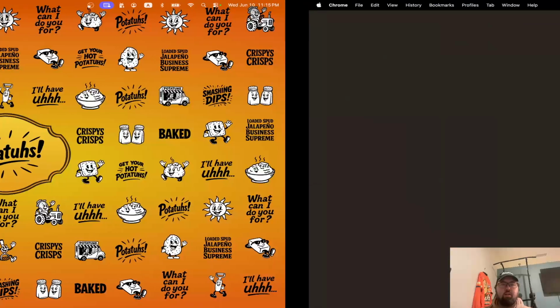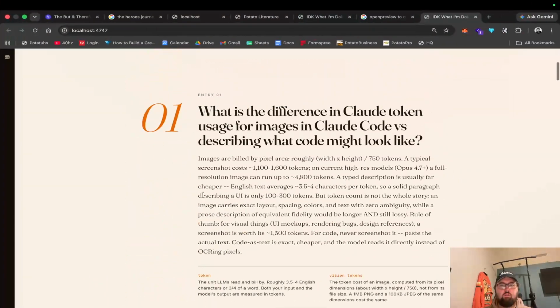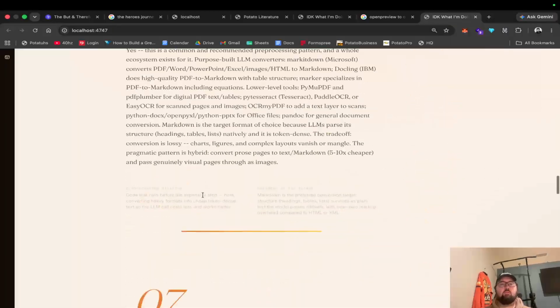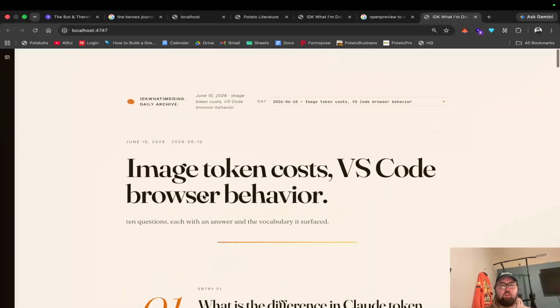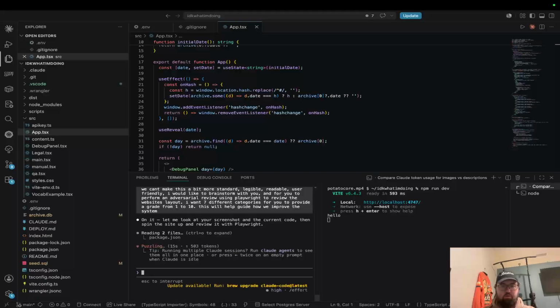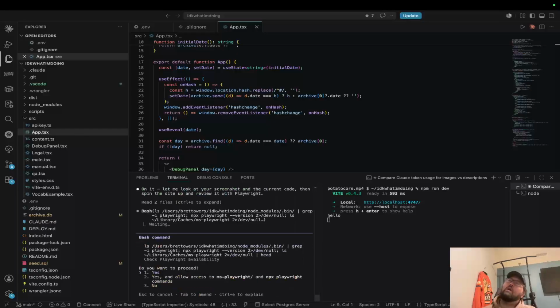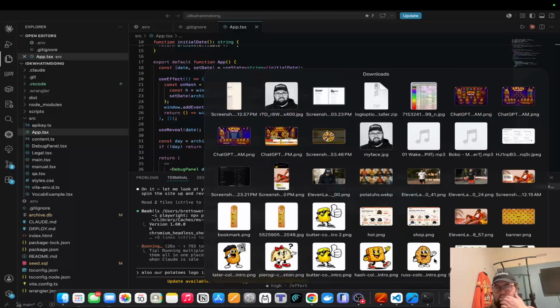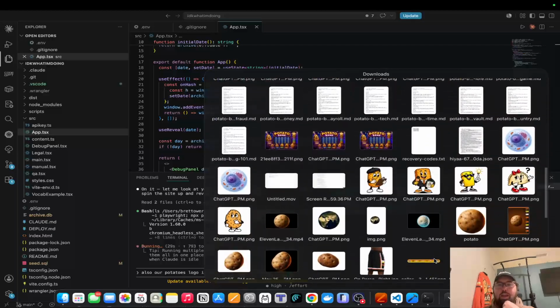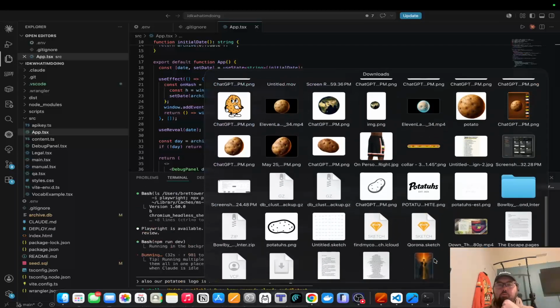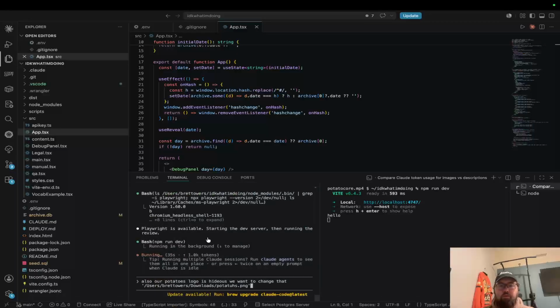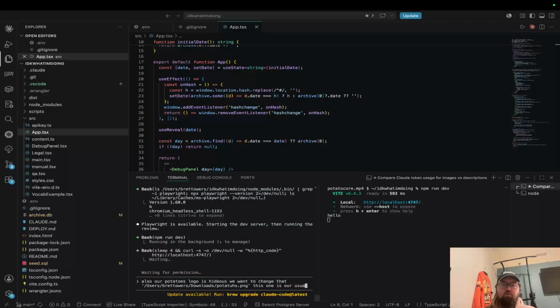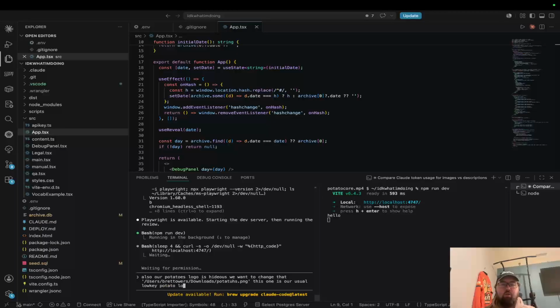I could Google workers.dev. What is workers.dev? I think this looks better. Did they change it already? Also, our potatoes logo is hideous. We want to change that. I could just give it the potato. This one. This one is our usual low-key potato logo.